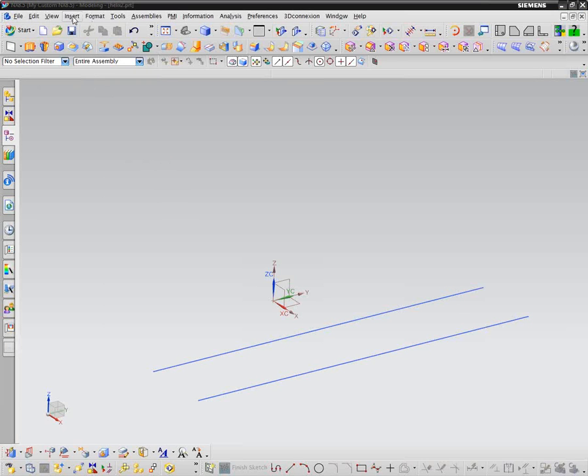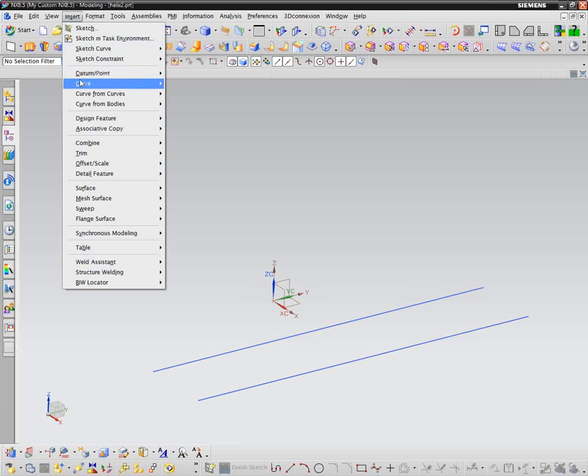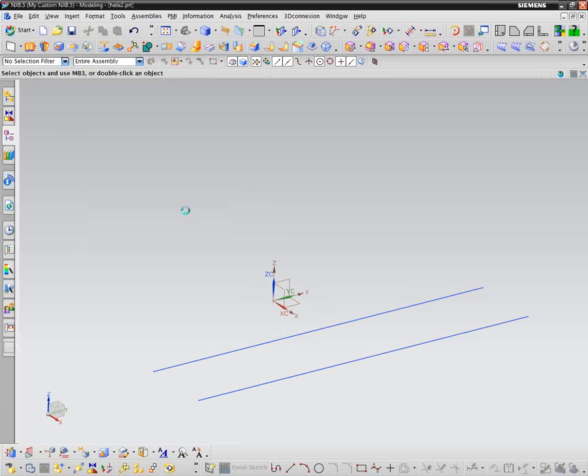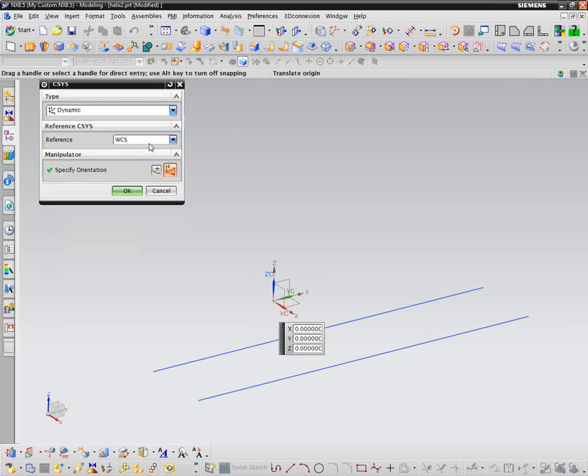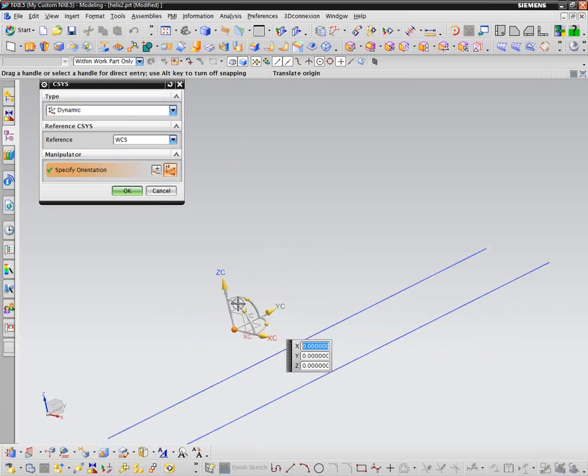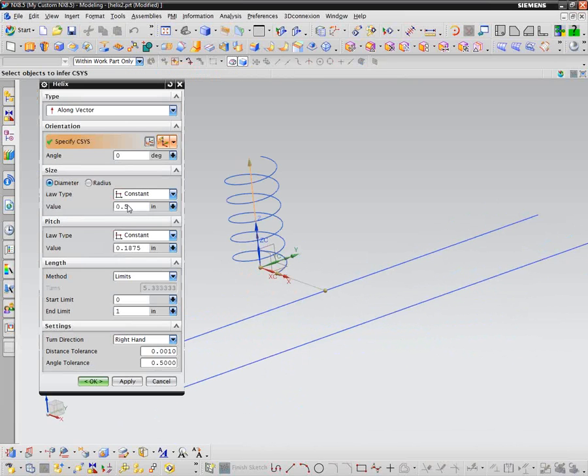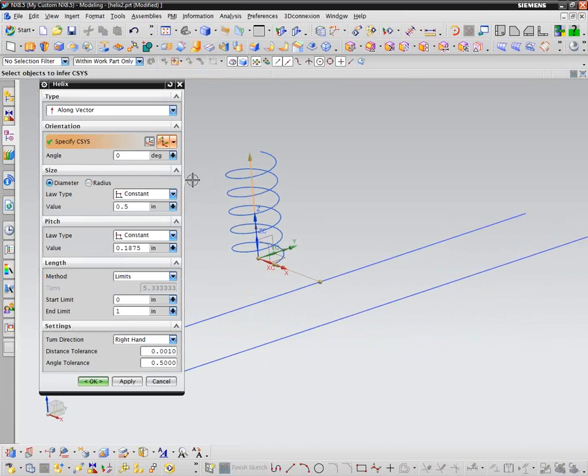Basically, when you go in to create a helix, you go into the Insert Curve Helix function. Now, these two lines I'm going to use here in a little bit, but basically, your starting function, the first thing you're going to want to do is set your coordinate system. The Helix function operates off your WCS. So I'm just going to accept this position, my WCS here. Okay, and it remembers the last options that you had selected.